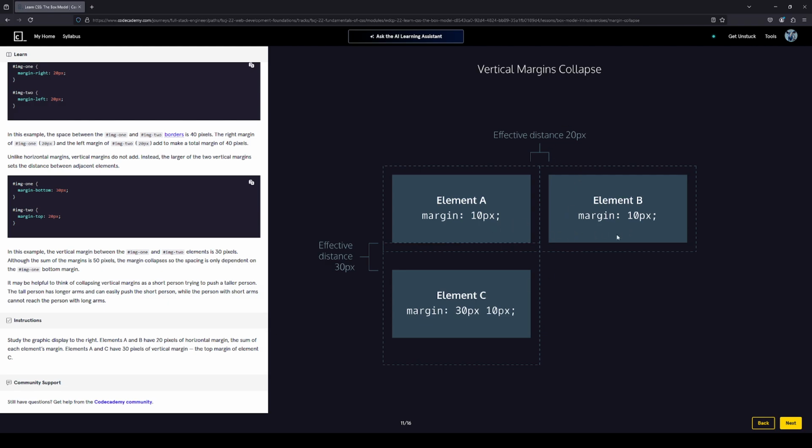Margin 10, 10, margin 30 and 10, so 10 on the sides and 30 on top, so that is the 30 pixels, and then this one's like 10. Okay, so that's how.